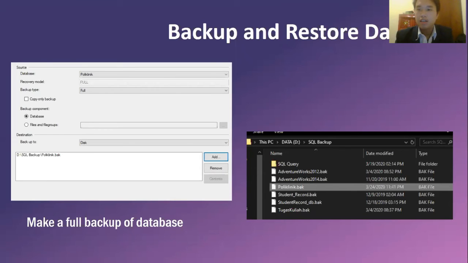Next we got the backup and restore database. In database you have attributes or objects to backup and restore your database. And here we are backing up our database, the polyclinic, using the full type backup, and we backup to the disk to the G section of the memory, SQL backup polyclinic, and here is the polyclinic.